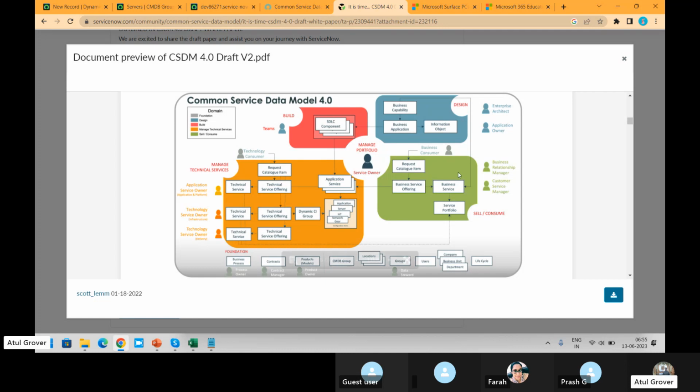Clear? And who is maintaining this? There's a person called the business relationship manager, BRM, who goes and talks to the customers. Okay, I'm representing this company, we're selling these things, what do you need? And under this we have a concept called the service portfolio.